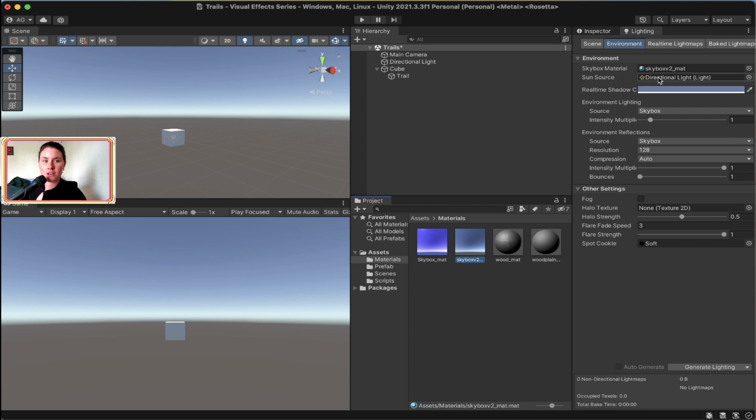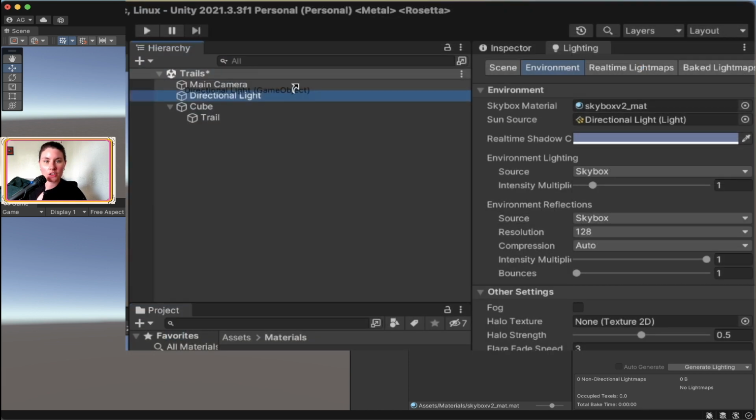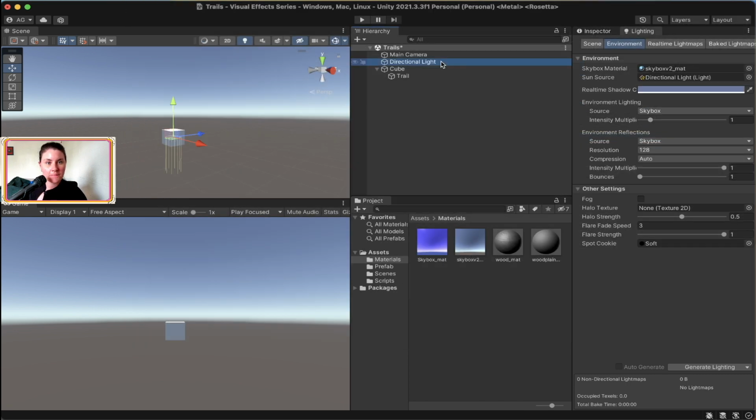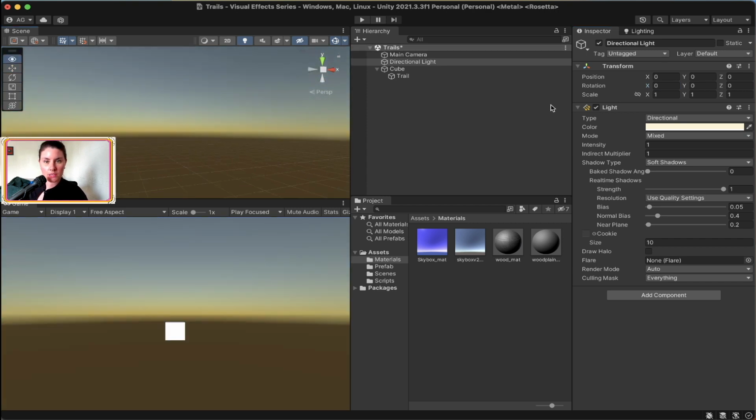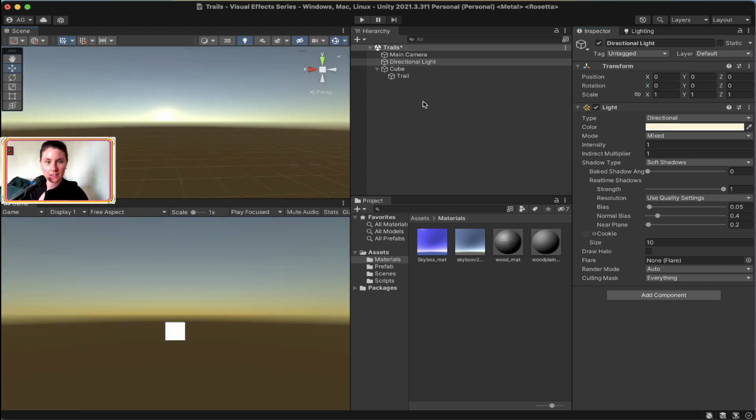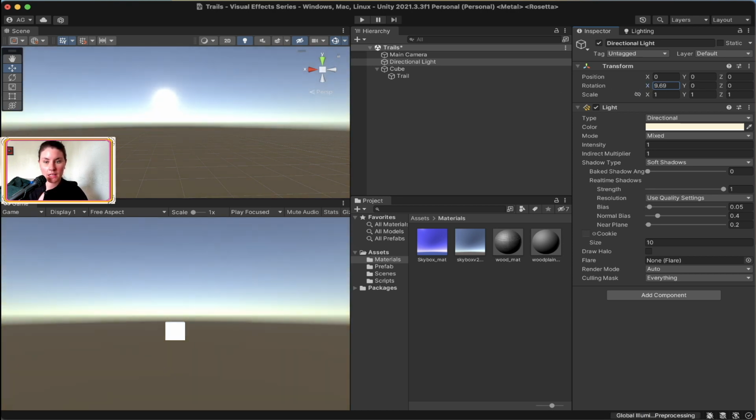It's also looking for a sun source. Go ahead and drag in your directional light from your hierarchy right there into sun source. So now what you can do is rotate your directional light and it will rotate the physical sun. There it is. So by rotating your light, it's rotating the sun that's in your scene, right? So you can sort of simulate a sunrise.